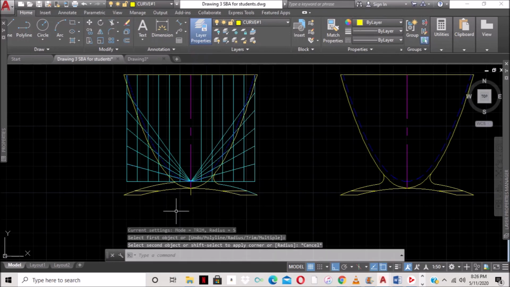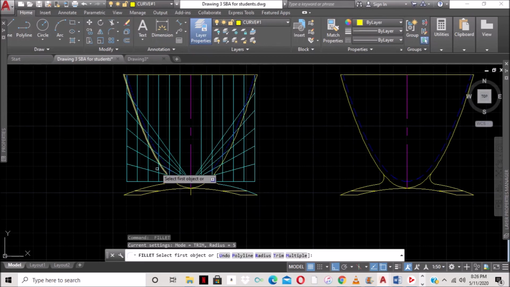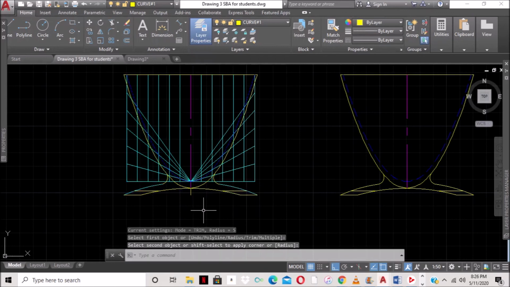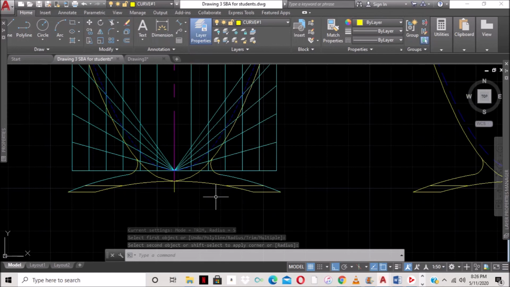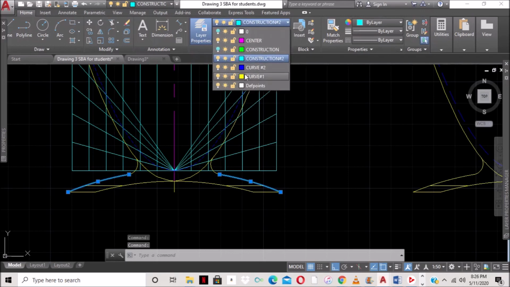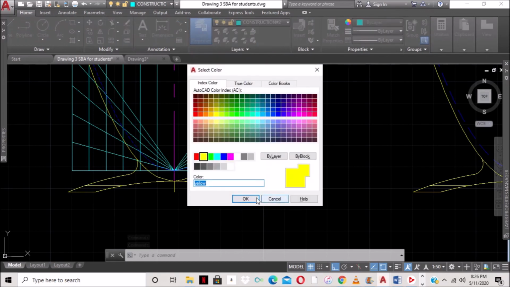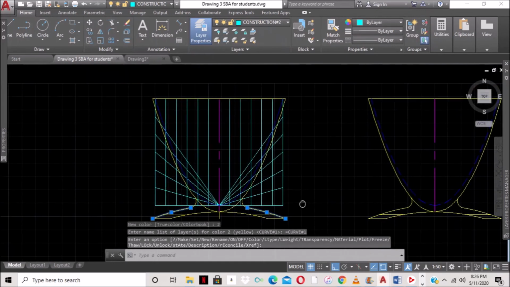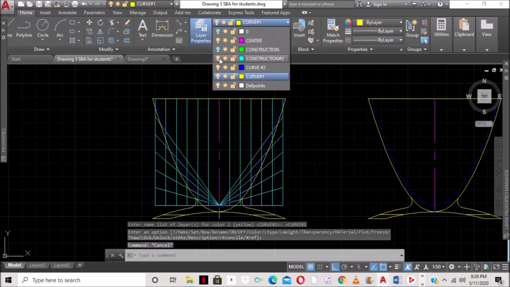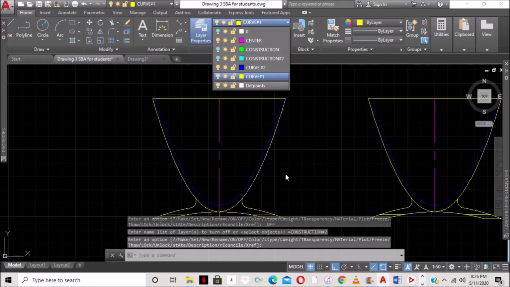No, so escape, spacebar to repeat the command, so we want to fillet here to here. Now we want to change these to yellow, so we select curve 1 and okay, then press escape. We're going to turn off the construction number 2 layer, and there we have it.